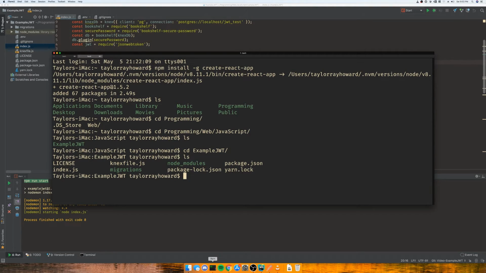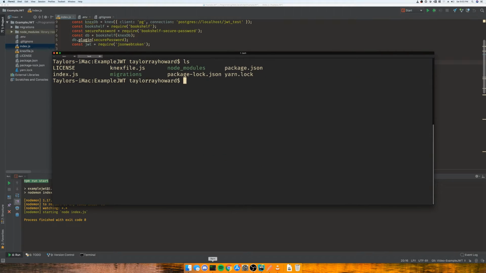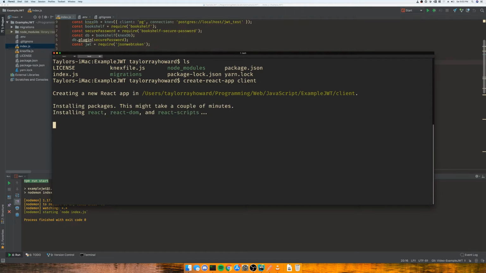So we're going to go into our directory wherever we have the project installed. I have it in example JWT here. So we're going to be in the base directory here, and basically all we're going to do is run create React app, and I'm just going to call it client.